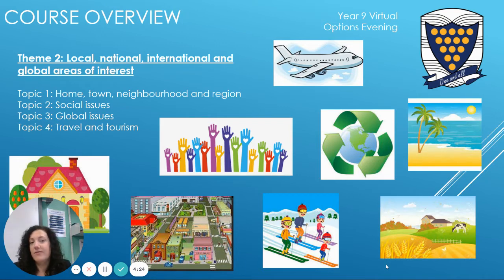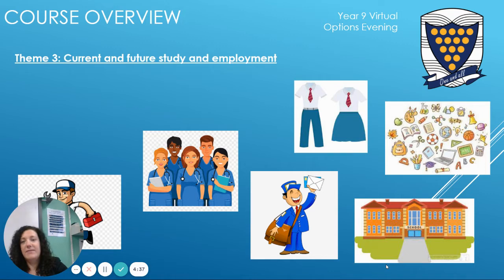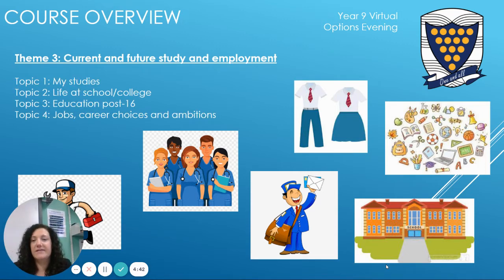We talk about types of holiday you like, type of accommodation, different forms of transport, all those types of things related all around going on holiday. And then our final theme is Theme 3, current and future study and employment. So again, 4 topics, and this whole theme talks about school and jobs, really.